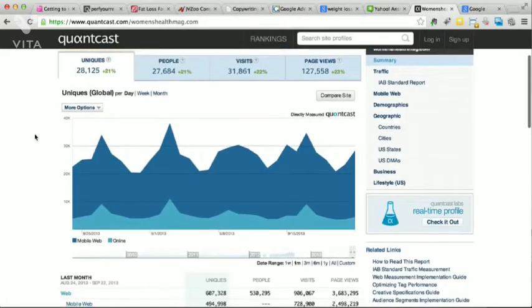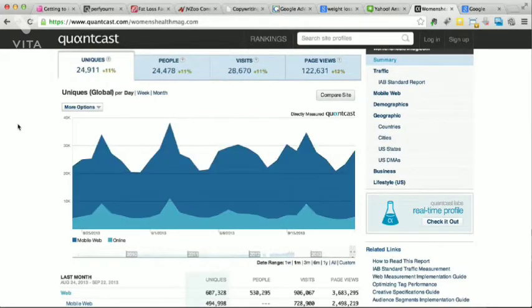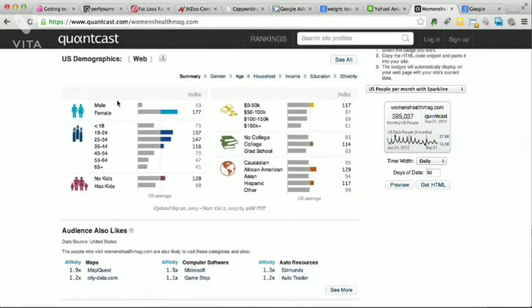First, we get unique visitors and stuff like that, but we really don't care about that. What we care about are the demographics. Now, obviously, this is a women's health magazine, so there's going to be more females searching on the website. Then we can see that this website is quite popular for people between 18 and 24 years, 25 to 34, 34 to 44, and the rest are not really into this website.